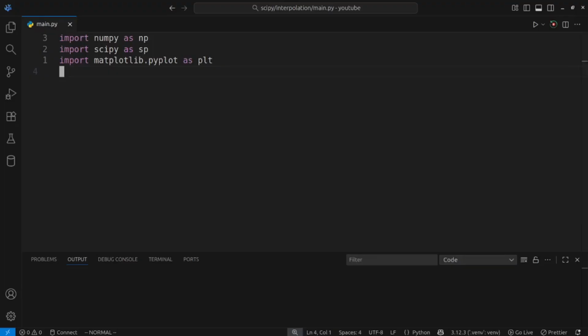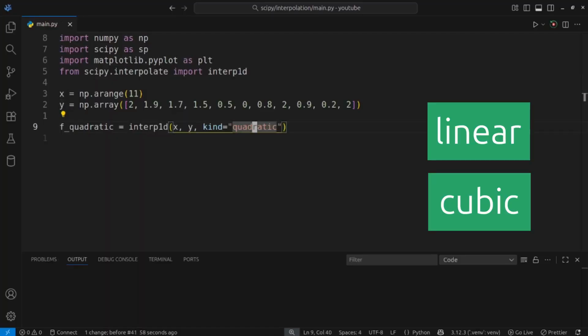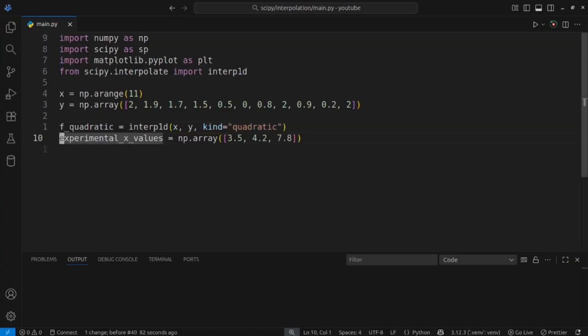In code, we will define the data points. We will call the interp1d function from SciPy interpolate on the x and y values with the quadratic option. There are other options you can choose like linear or cubic. We will define some experimental x values which do not have any corresponding y values in the original data.